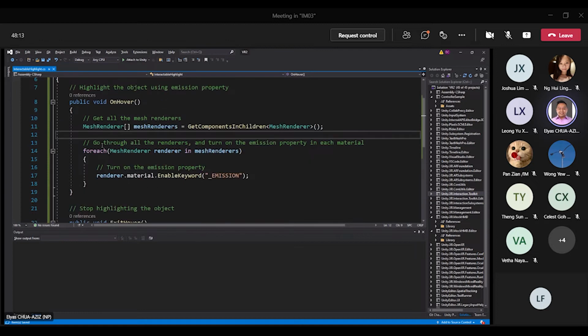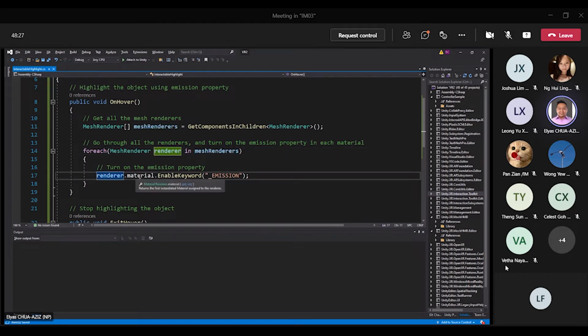After that, I want to go through all of these renderers and turn on the emission property. So I use a foreach loop. I will loop through this array over here, and then I will tell the renderer to go to its material and turn on the emission property. Let me just make sure I save this properly. Then I will head back to Unity.